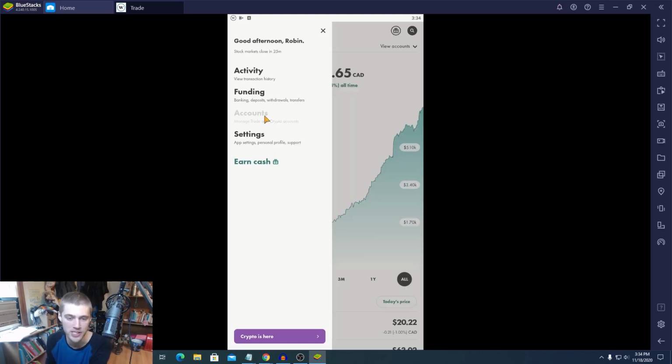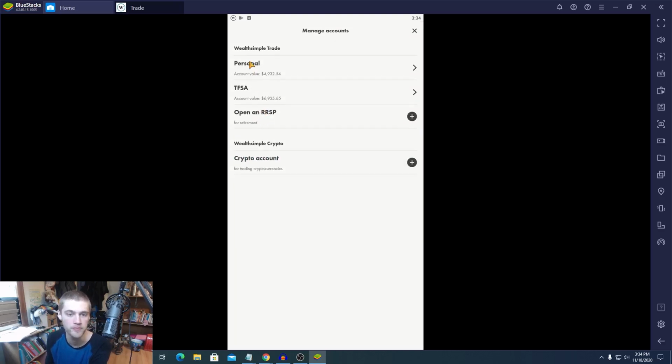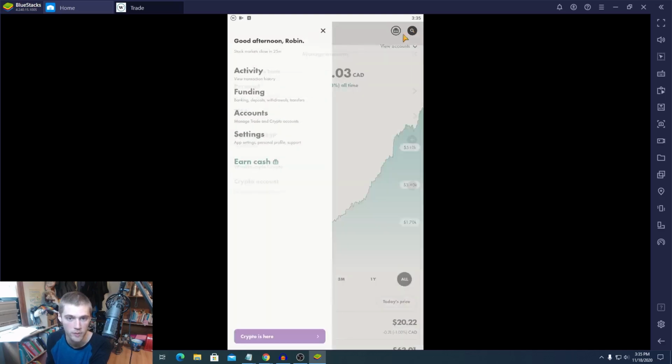Moving forward with the accounts tab, we can see the different accounts inside our portfolio. We can see a personal account, our TFSA, and we can open an RRSP if we wanted to. They also have a new crypto account with Wealthsimple. I haven't opened a crypto account, and I probably won't be using one with Wealthsimple, but that is an option to buy crypto if you want to invest in that as well. That's something new that just recently came up, so you can check that out if you want.